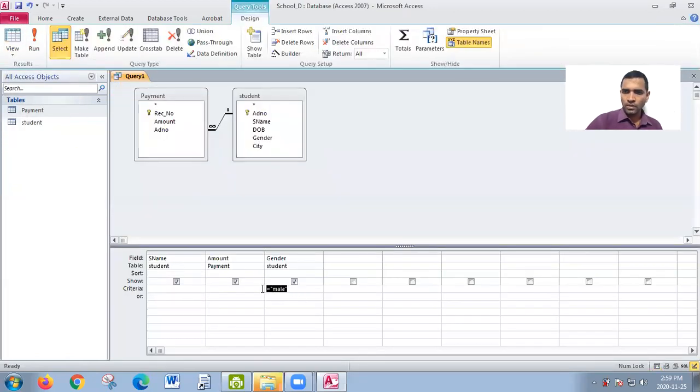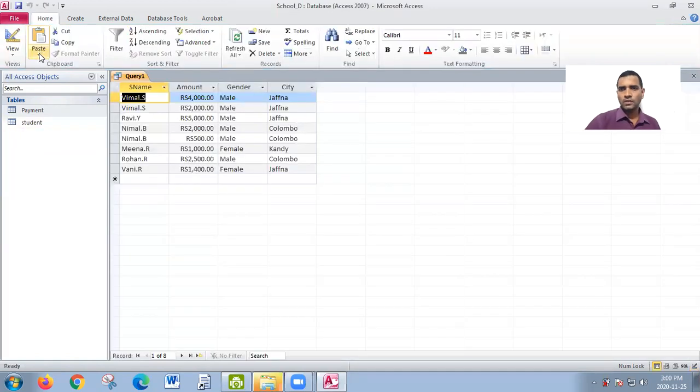Okay, now I want the city too, right? I want to show the city too. Okay, delete that and drag the city and put it here. So now we have 4 fields: name, amount, gender, and city. Let's run it. You can find it. See, all the details are there. All the students' names, amount, gender, city, right?